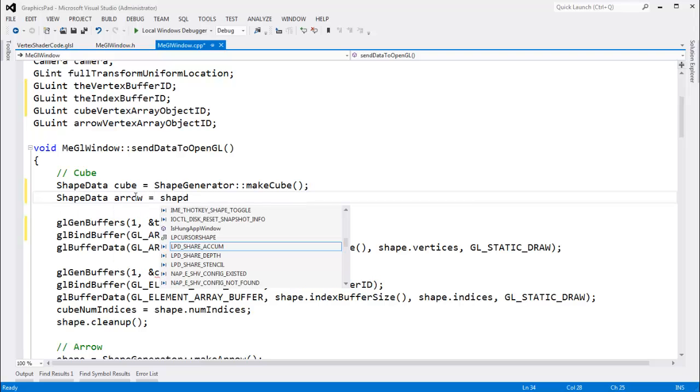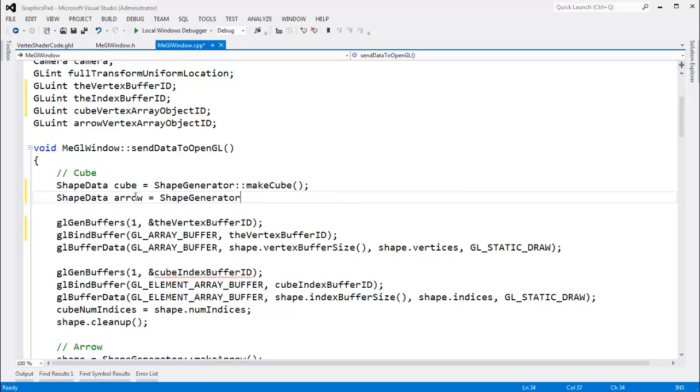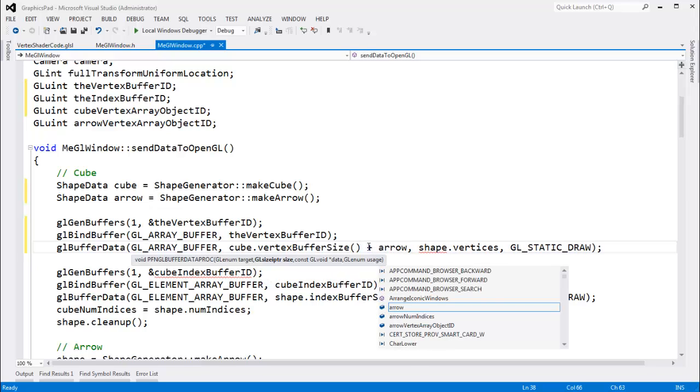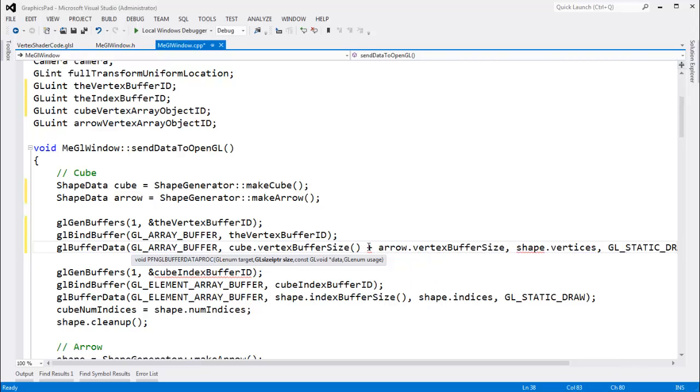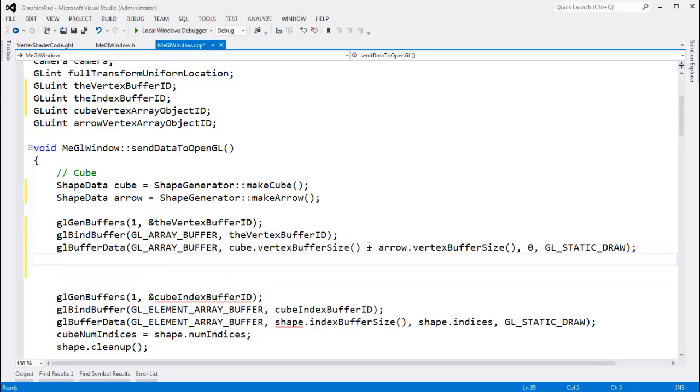It's shape generator, make me an arrow. And then I shall say I need a buffer large enough to store the cube's vertex data plus the arrow's vertex data. And we'll pass null here, 0, saying we're not going to send you any data now because we'll send it down in pieces so I don't have to make yet another intermediate data array on the heap.